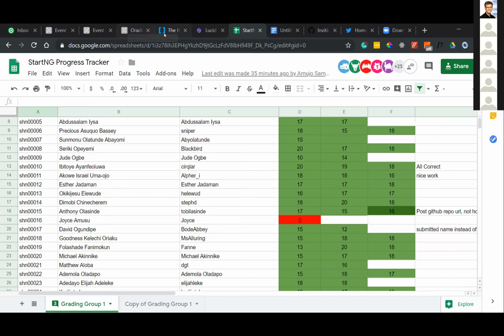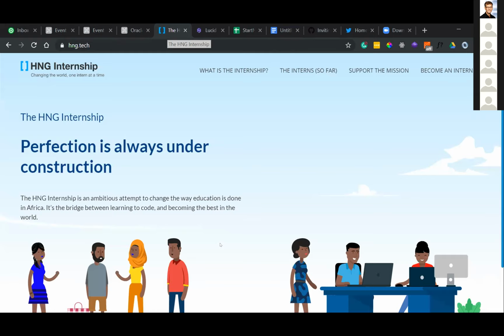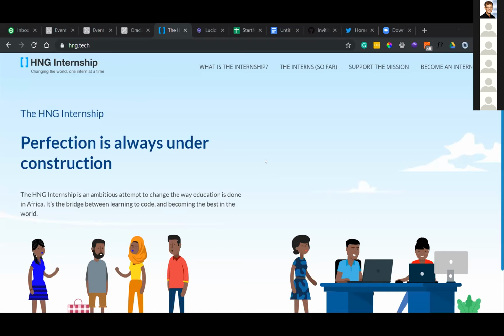So what we are planning on doing is to use JET to create a platform where they can submit their tasks, and the grading can be done as automatic as possible. So this is our plan, and we are hoping that at the next meetup we would have something to share, to show you what we've done with JET. That's perfect. Thank you very much.